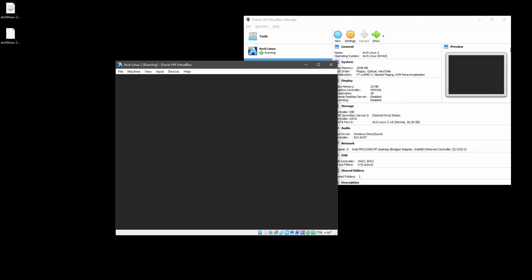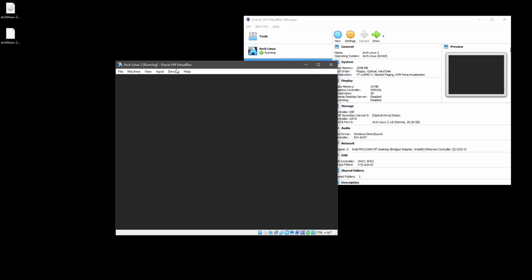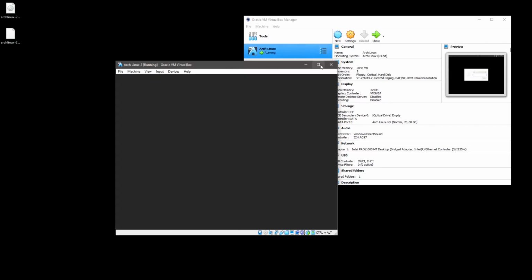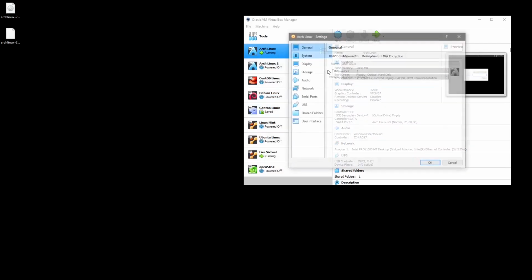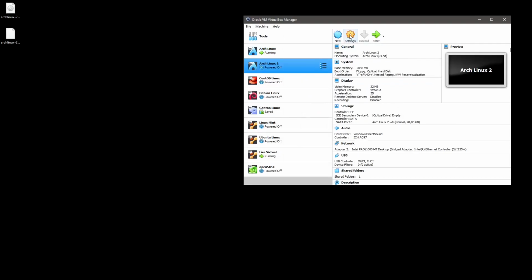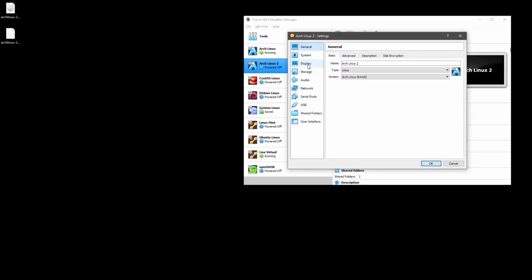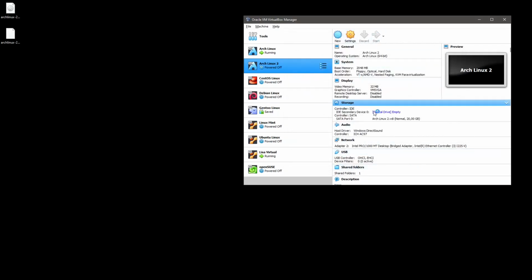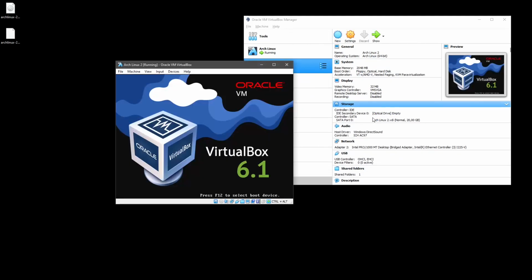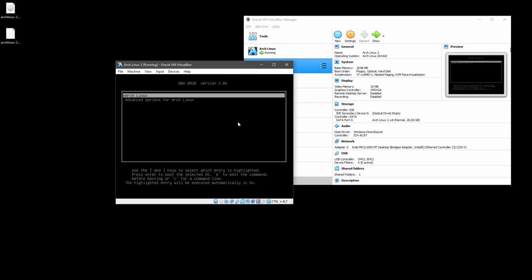Yeah, I don't know what it's doing right now. No idea. Power off. Oh wait, that's the wrong one. This is the one. Display. Disable 3D acceleration, and then it'll boot up just fine. But unfortunately, not Spotify. But we can try Spot.